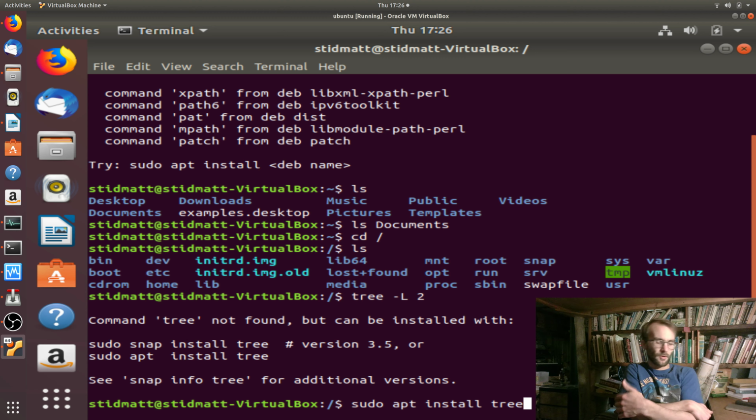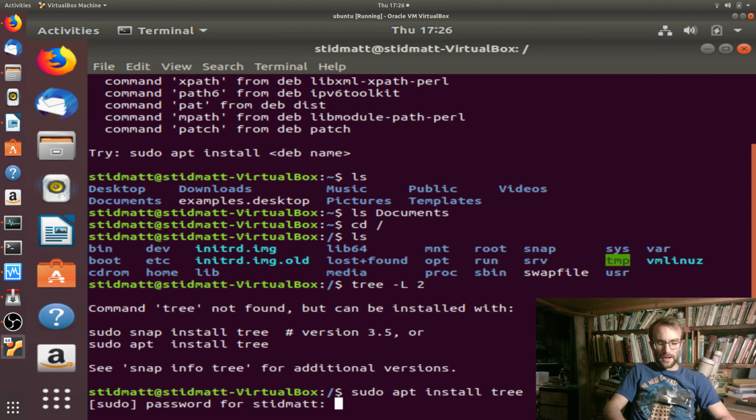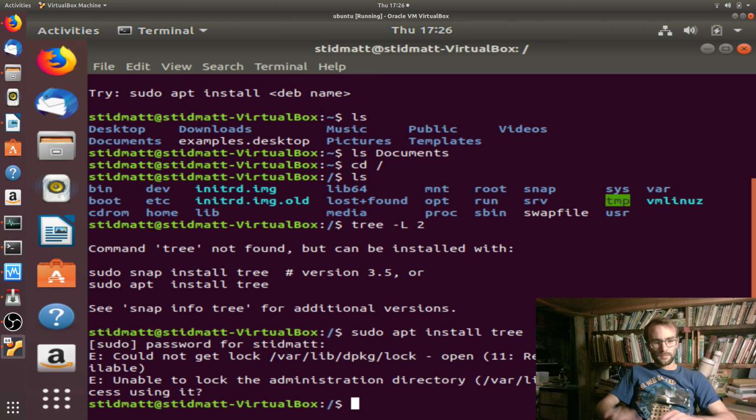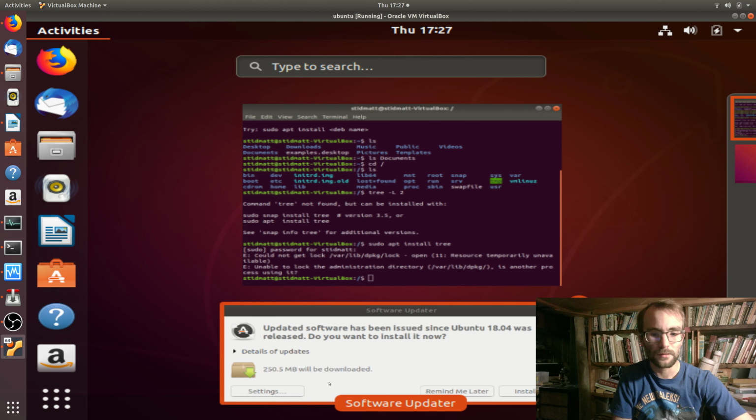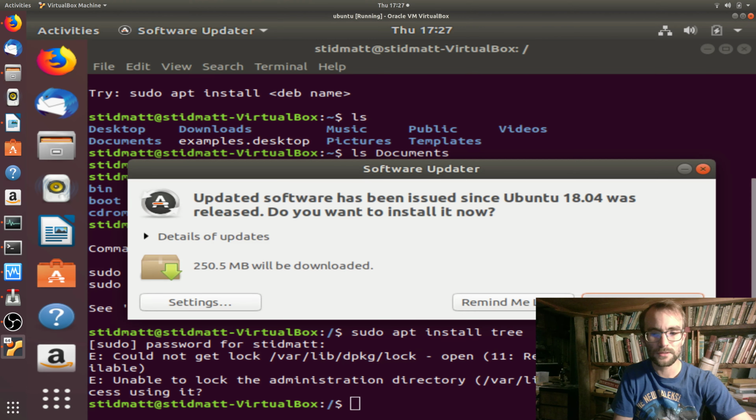and there are tons of programs stored in those. So, you call to the repository and say, I want to install this name. Press enter, type in your password. Why is that? Oh, that's because we have our updater. We're going to install now. That's only 250 megabytes. That's not bad.